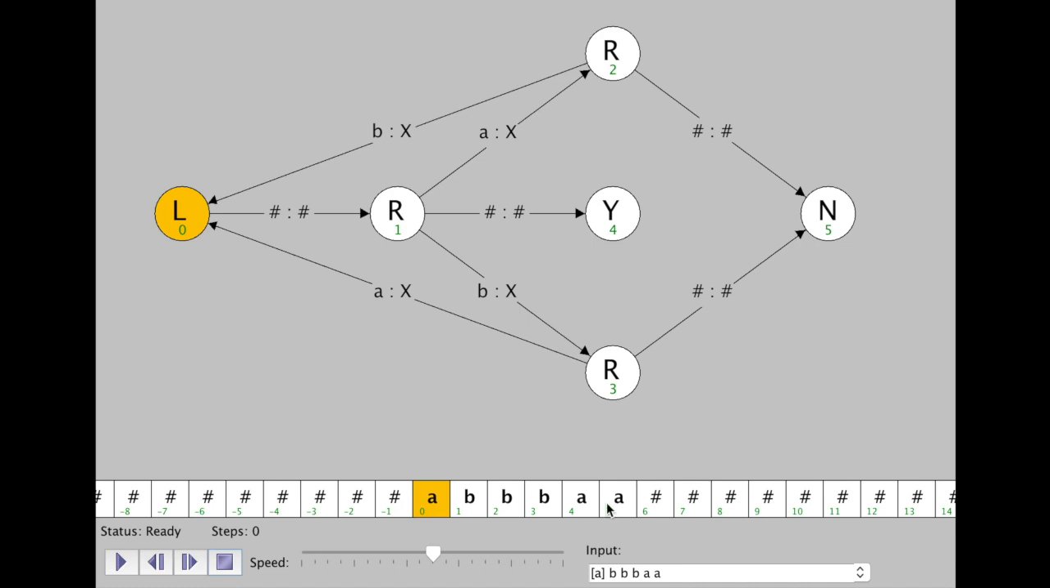So what this Turing machine is designed to do is to count the number of A's and count the number of B's and decide whether there are an equal number or not. If there are the same number of A's as there are B's, then it will end on this state, and it will return yes. Otherwise, it will say no, and it will return false.